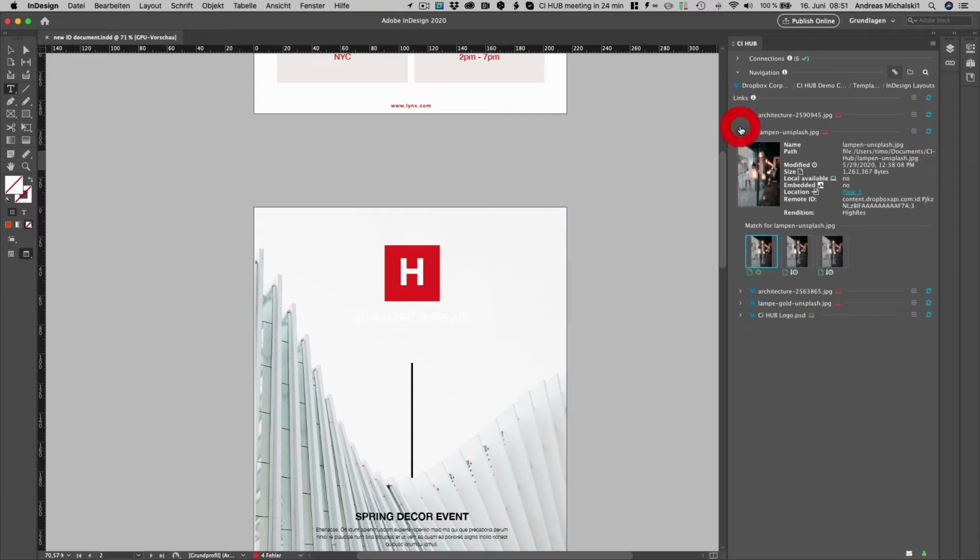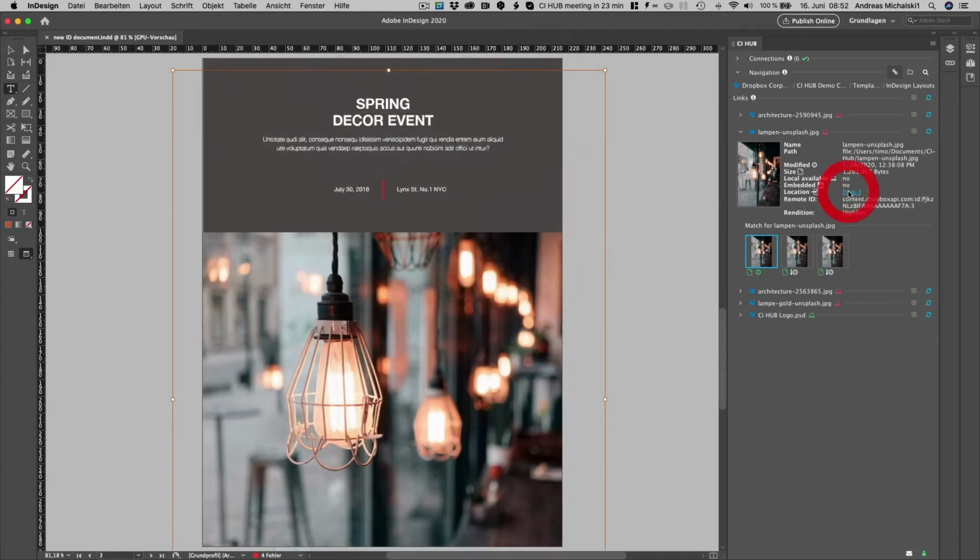Let us click on more details about that image. Now I get all the information about the image. I see the name, I see the path where it is, I see the modified date. I also see if that image is available local or if it is embedded. So we also can support embedding and linking. You immediately see the location of that image within the document, and this is especially helpful with large documents. You just need to click on the blue link and it will automatically bring you to that image within the InDesign document. This is very helpful with lots of images and lots of pages.